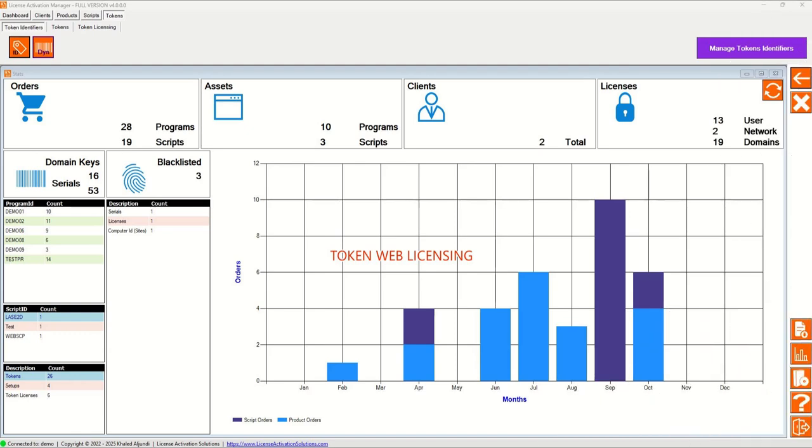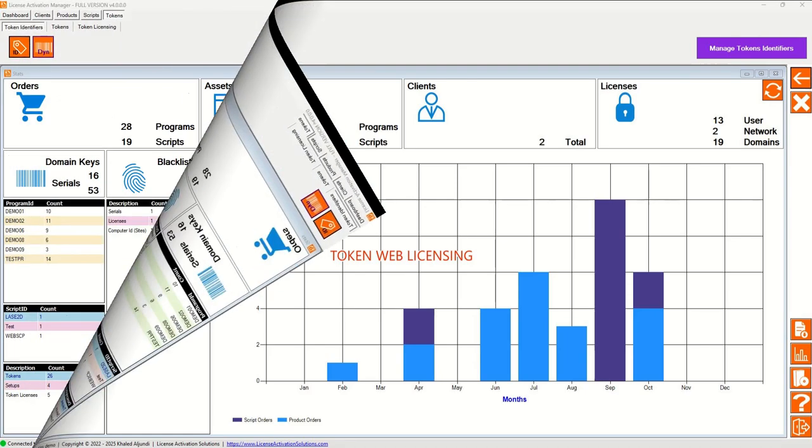Token Web Licensing is a new feature in License Activation Manager. The system allows the generation of licenses over the web via License Activation API. Let's explore the interface first.